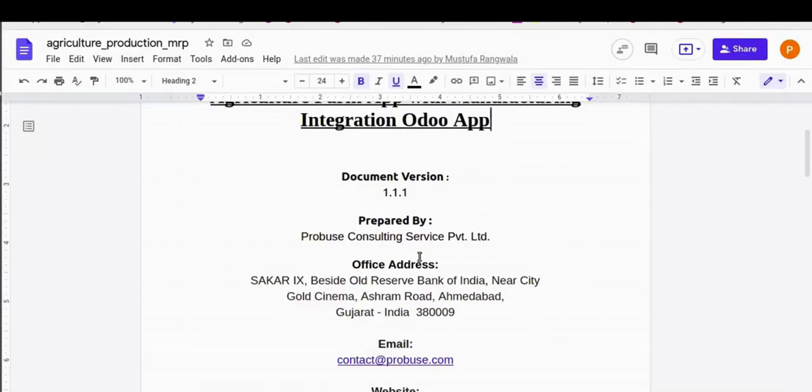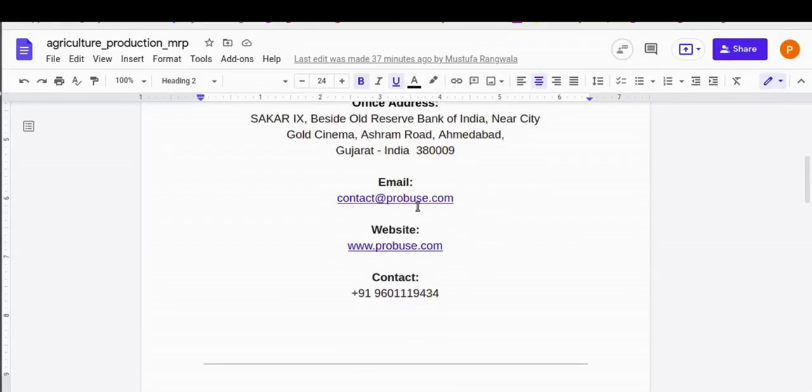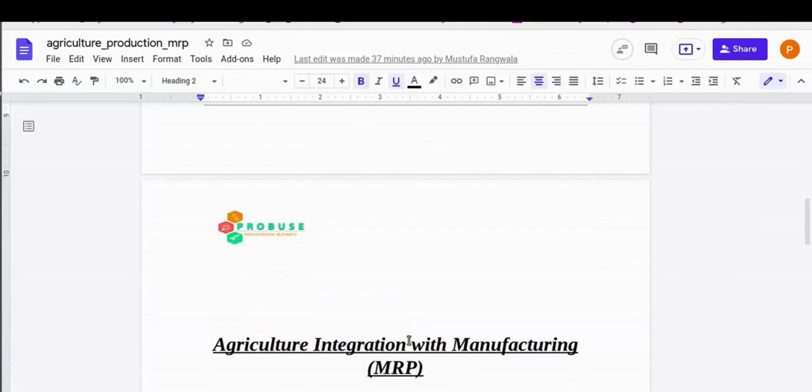So here we have discussed about agriculture integration with manufacturing. So flow of agriculture farm app with manufacturing integration Odoo app. So flow number one. Agriculture managers can create bill of materials from crops.